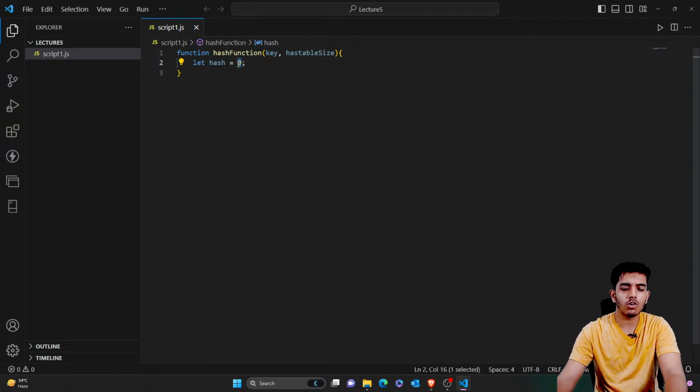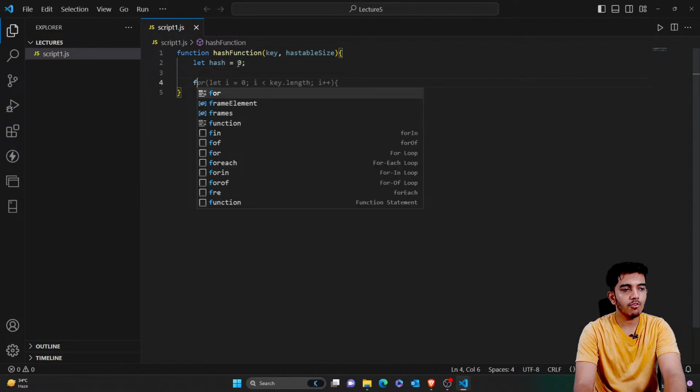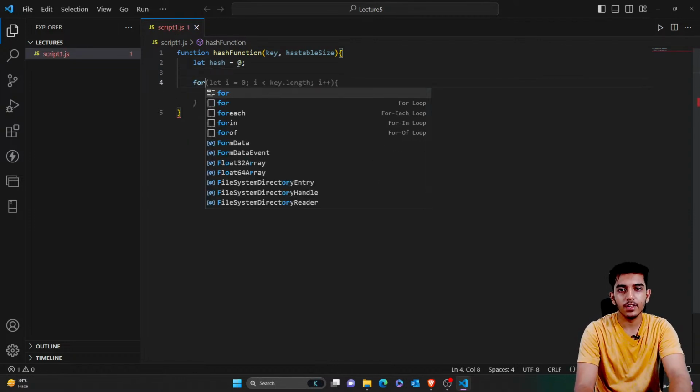Okay, instead of this, a lot of people start with prime numbers. Suppose you can start with 17, something like this, but for now we'll just start with 0, because we just need to understand things that way. So I've just created a simple variable, let hash equal 0. First I'll write the code, then I'll explain it.